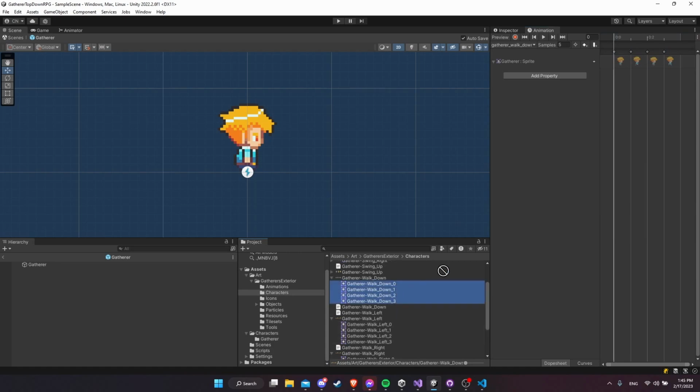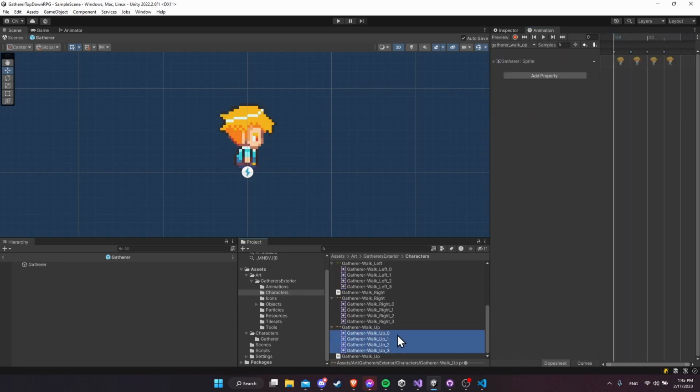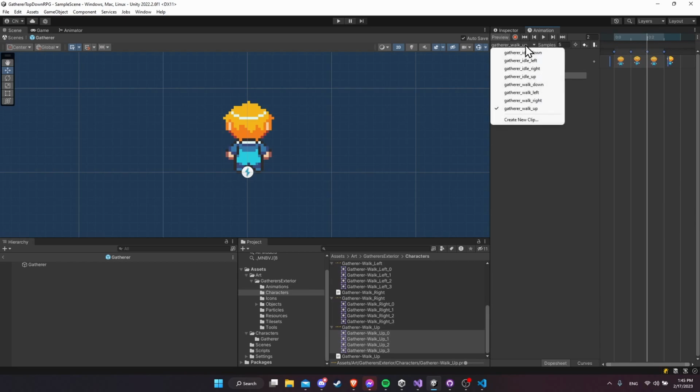So select the 4 frames, drag them in here, hit play to test. Okay, now let's change to walk up. Select the 4 frames, drag them in here, hit play. And yep, that's pretty much it for the walk animations. So we can also do the swing animations at the same time here.